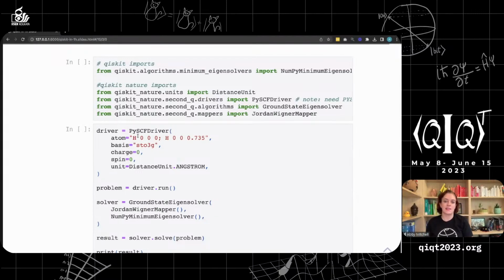And PySCF is a very popular package in quantum chemistry, or computational chemistry. And Qiskit Nature plugs in very nicely to these classical chemistry packages. So you can leverage PySCF to get much more complex data about a certain molecule than you would if you had just used Qiskit by itself.